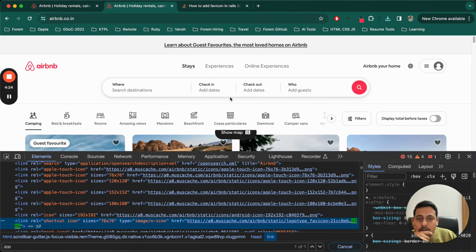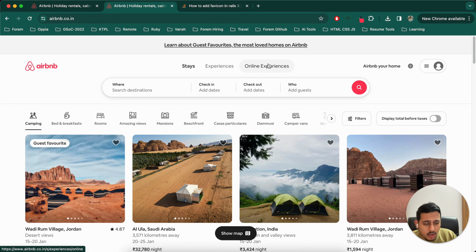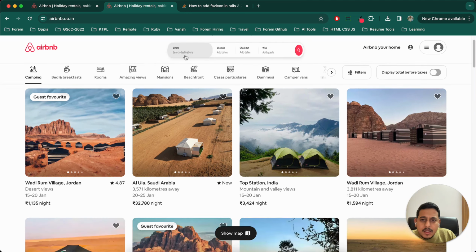Okay, now let's focus on the header part. So there are two parts to this header. Let me hide this. One is this expanded view and the second one is the collapsed view. We'll focus on the collapsed view only because in the expanded view there are stays, experiences and online experiences. But for this video series, I'm focused on stays only. If you know stays, you can create these other two also. So we won't need this expanded view.